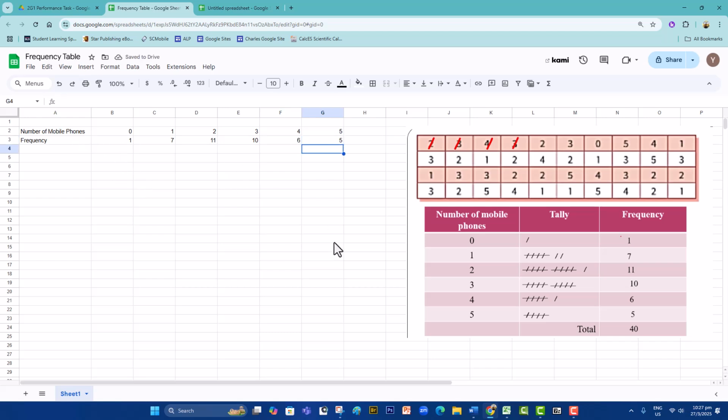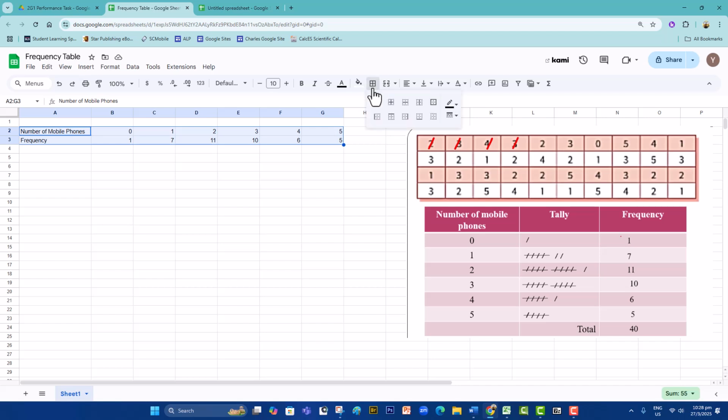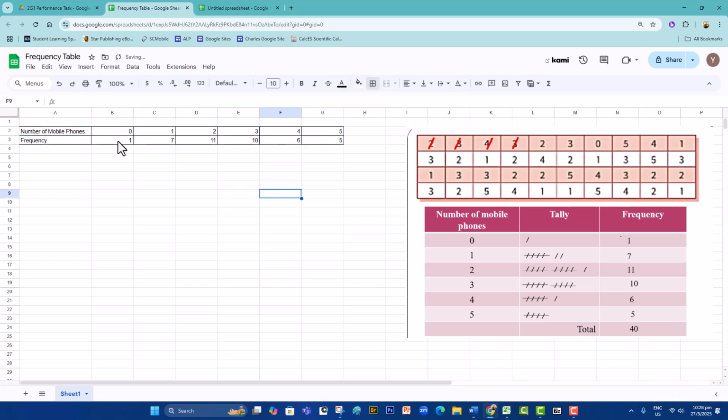So we have created our frequency table, but let us make it look a bit nicer now. You can highlight all this cell here by clicking and dragging. And you can click on this button here to create borders. So I want a border that looks like this, so I'll click on it. And now I have a nicer table here.